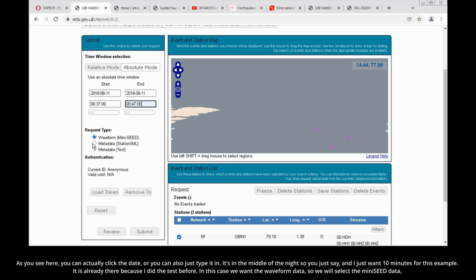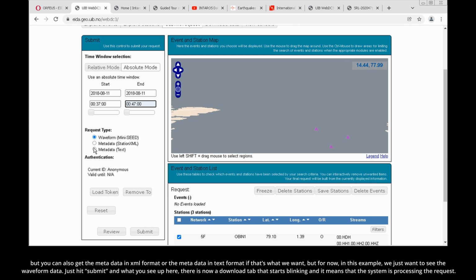In this case we want the waveform data, so we'll select the mini-seed data, but you can also get the metadata in XML format or the metadata in text format if that's what we want. But for now, in this example, we just want to see the waveform data.